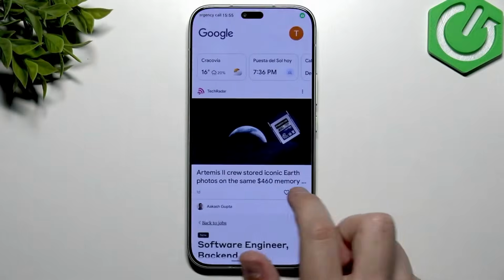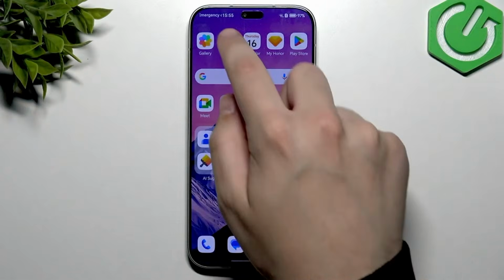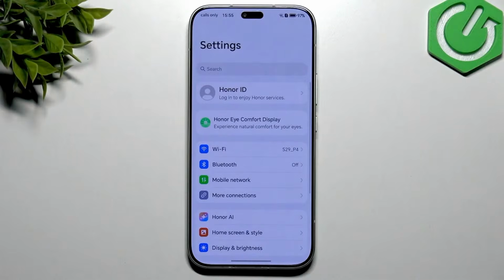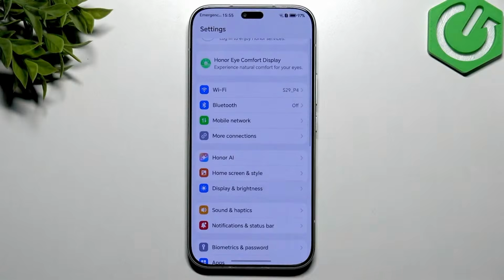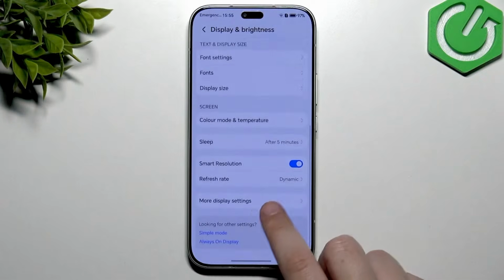So first, we are in the main menu, the home screen. Now what we're going to do is go over into the settings, and now in the settings here, we're going to scroll down to display and brightness. Here in display and brightness, we're going to scroll down.